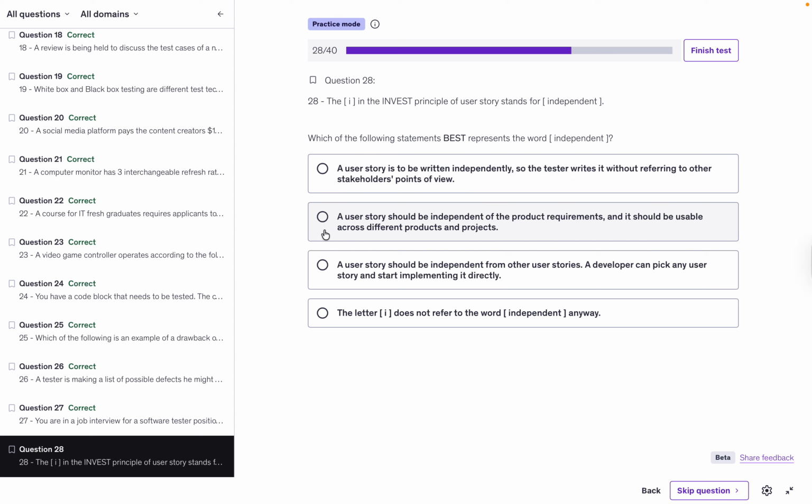B. A user story should be independent of the product requirements, and it should be usable across different products and projects. C. A user story should be independent from other user stories. The developer and testers can pick any user story and start implementing or testing directly. And lastly, option D, the letter I does not refer to the word independent anyway. Pause now if you want to think about it.